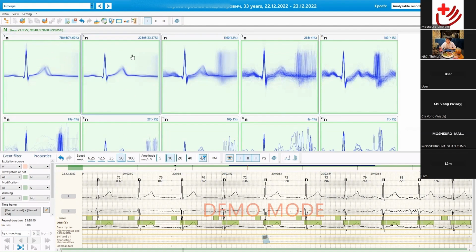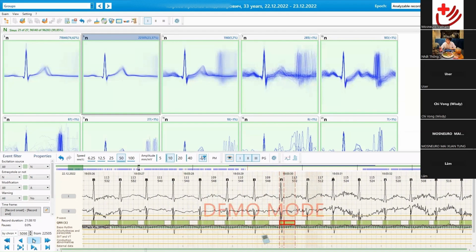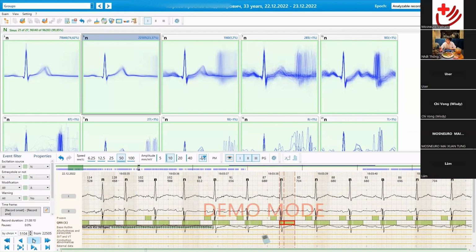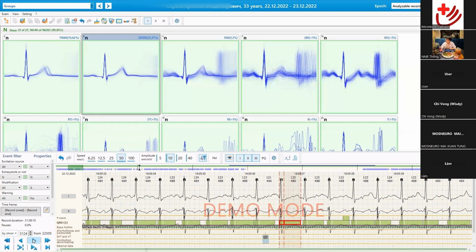If I press here on the group panel, the software will show me here on the bottom part of the screen on the ribbon tool one of the complexes from the group, and it creates like a filter that shows only complexes from this group. So if I use this tool for scrolling through, I can go one by one through the complexes in this group.